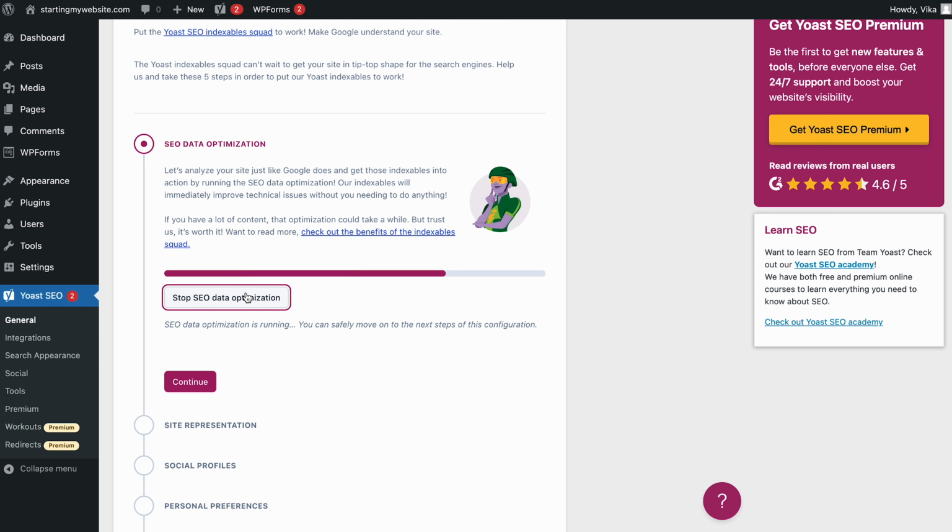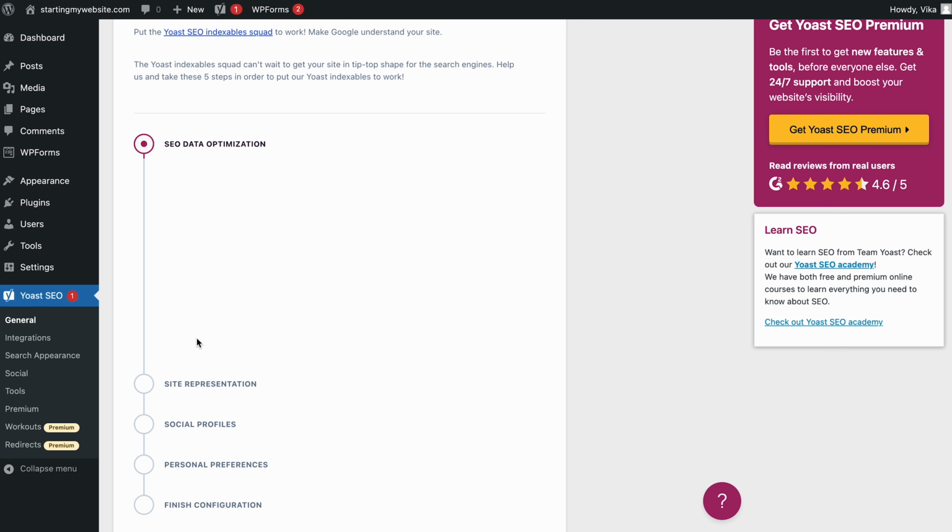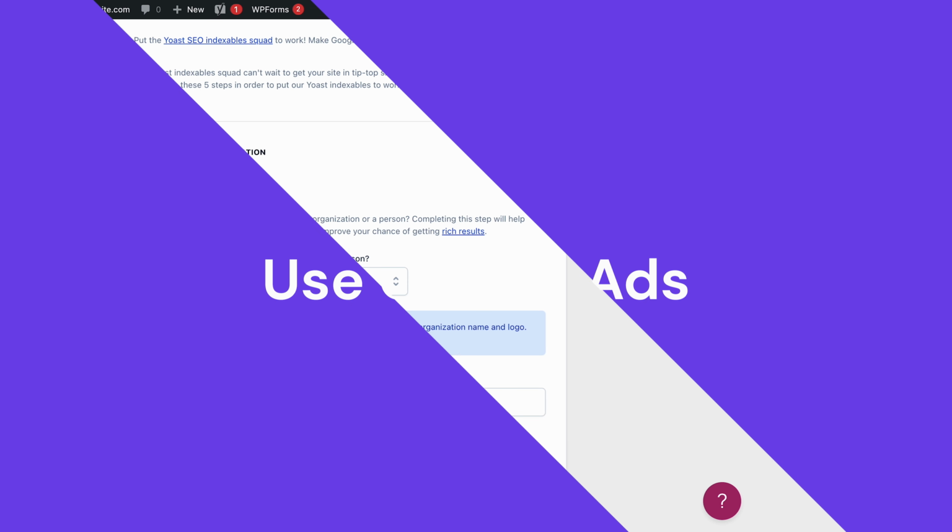But keep in mind that SEO is not an instant process. Consistent effort and patience is key to achieving results.